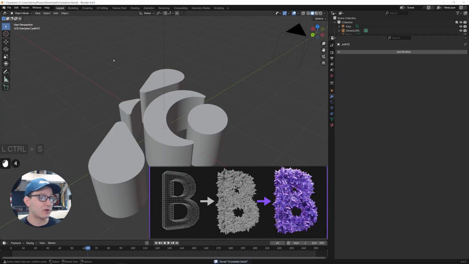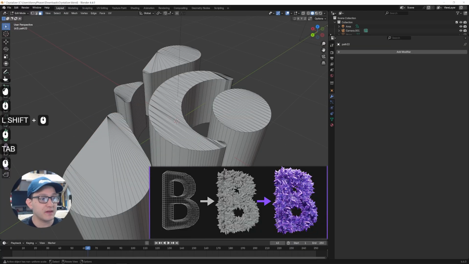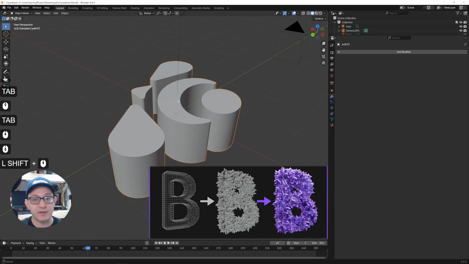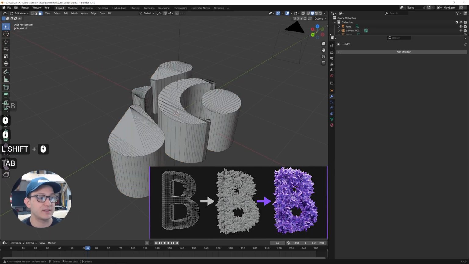Now, don't forget, you can also import your own 3D models and apply the same modifier to those models. One of the things that I like to do before I apply the modifier is take a look at the topology and make sure that it looks okay. In this case, it's a little jagged and it doesn't look great.